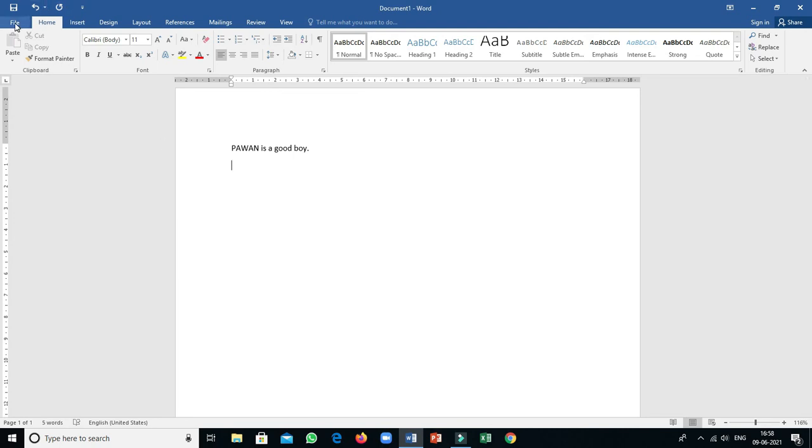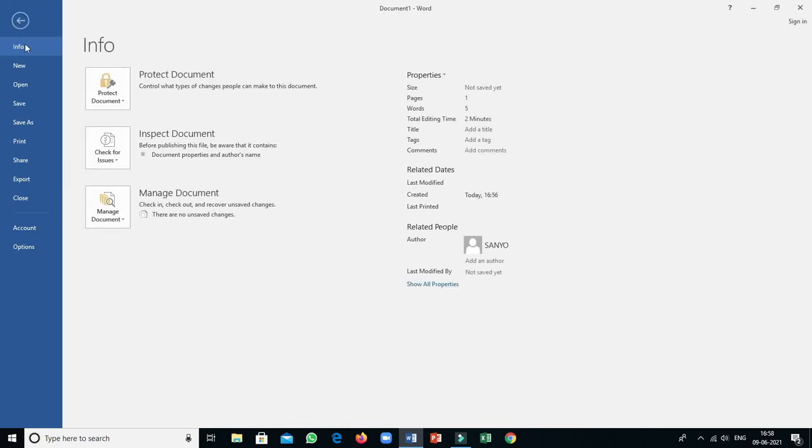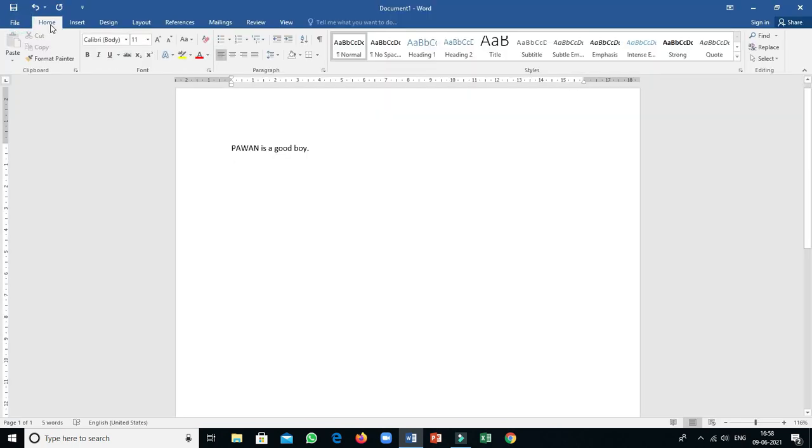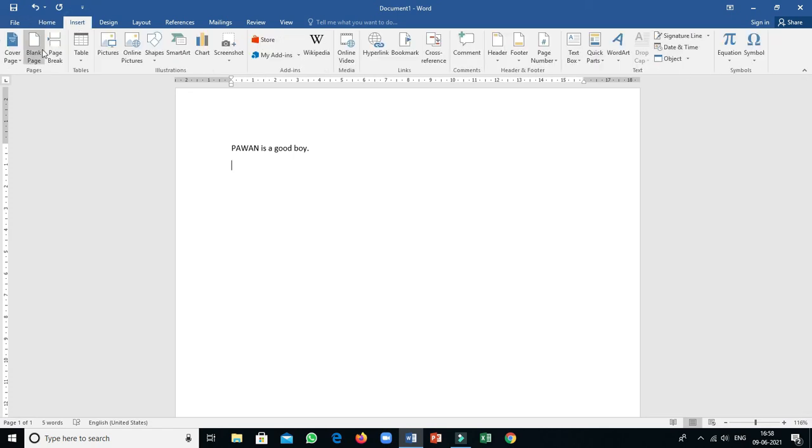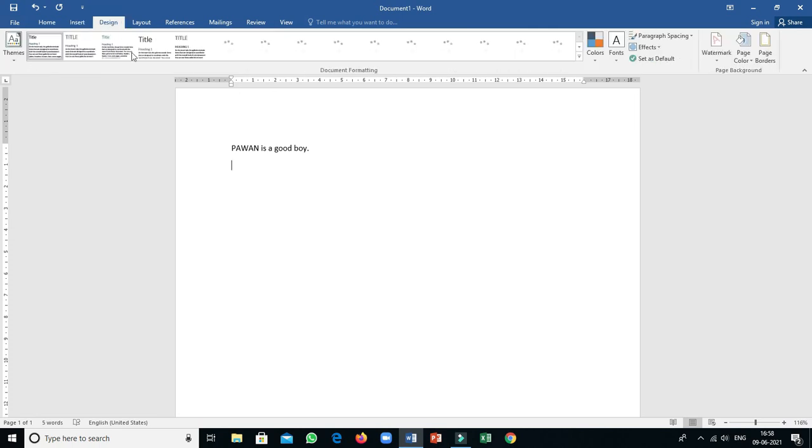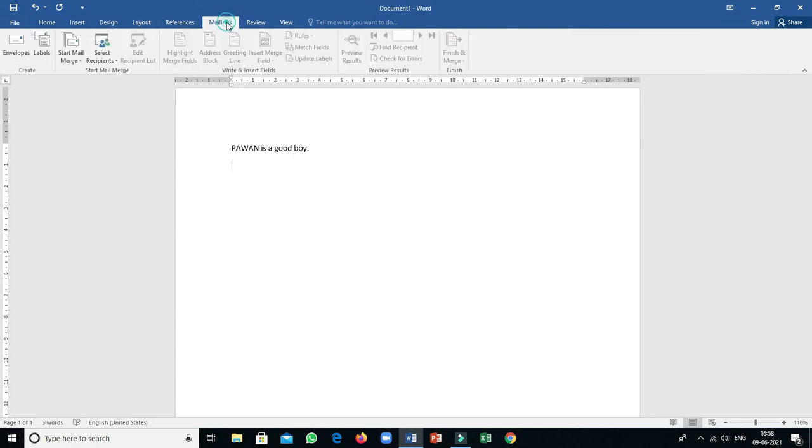Now here the file tab is there, where new, open, save as, print, these are the options. Now the home tab is there. Currently the home tab is active, and if you click on the insert tab, then these are the options you will be getting. Go for the design tab, here the different designs are there. Layout tab, reference tab, mailing tab. So these are the different tabs.